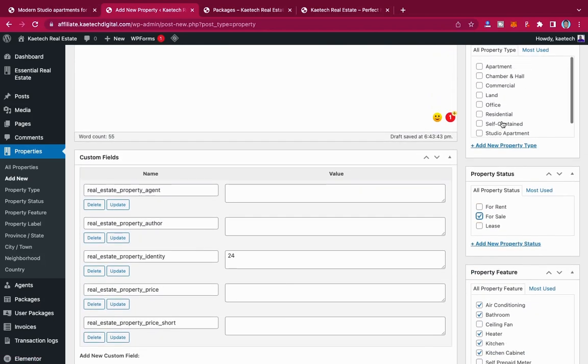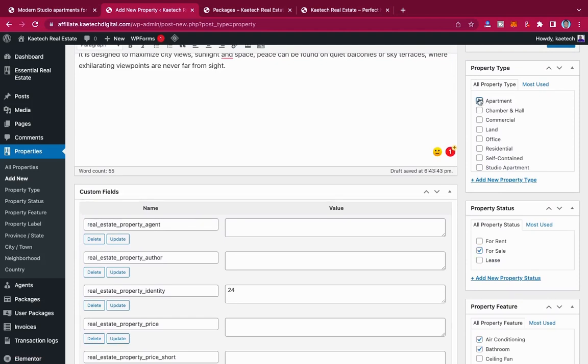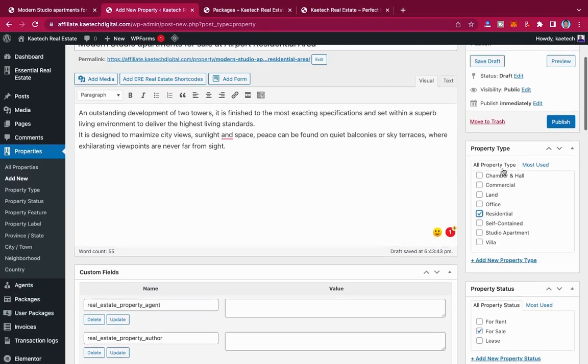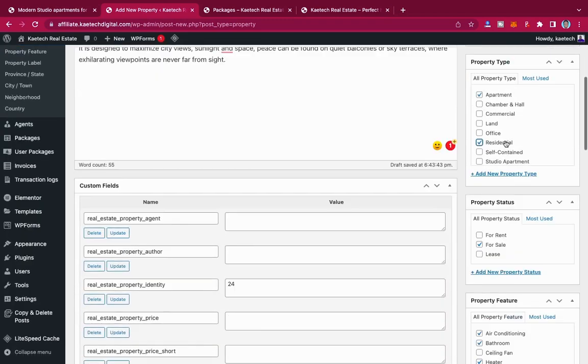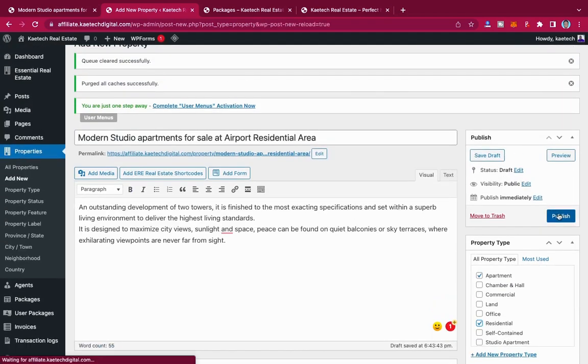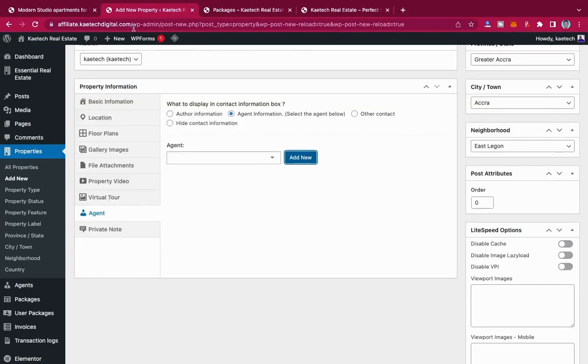Then it is an apartment. If it is residential, we say residential. Depending on what you want, you do it over there. So now that everything is set up, we can click on publish over here to publish our property. But before we even publish our property, let's add an agent first.